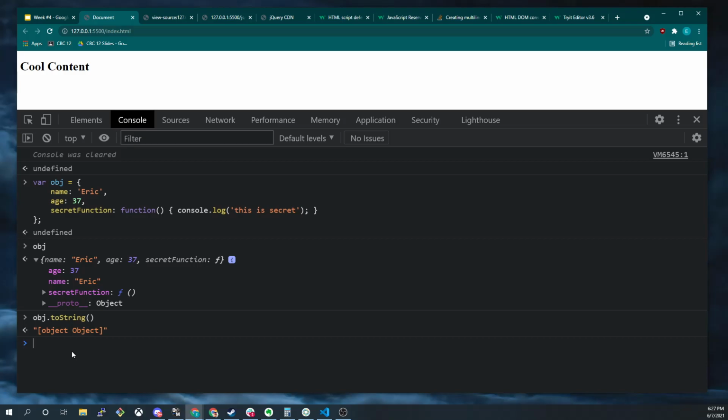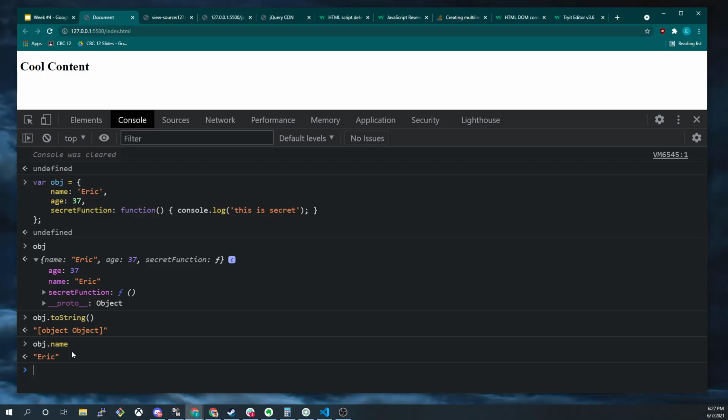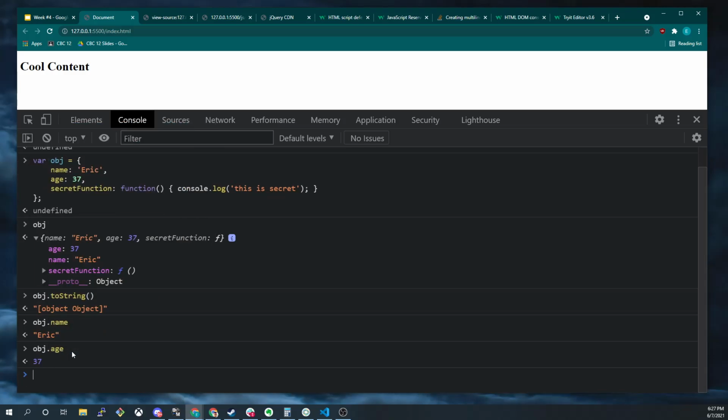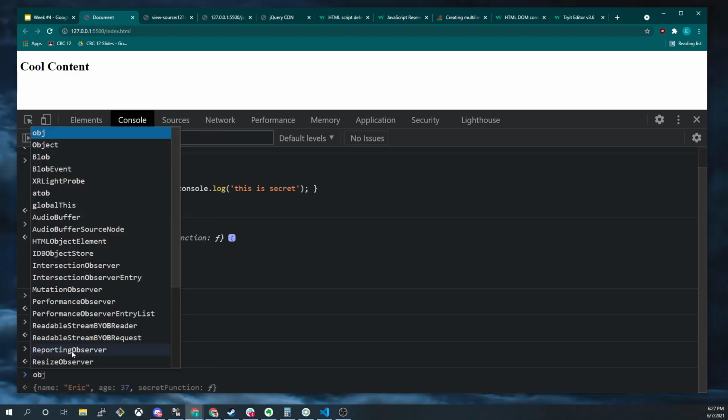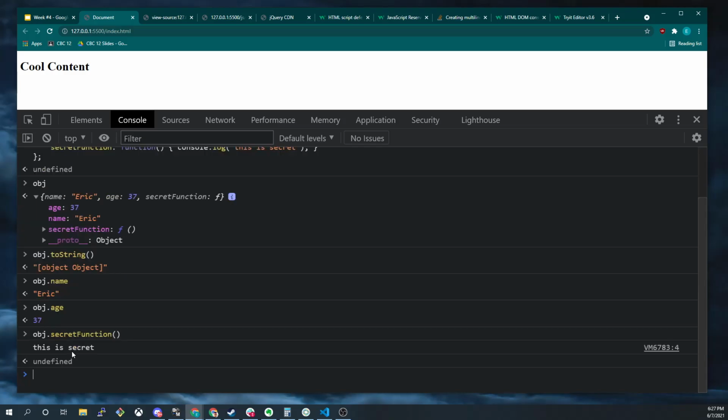We can come in here and do object.name, and it's going to display Eric, object.age, it's going to display 37, and we can also, inside of our object, call our secret function, which is going to console.log this is a secret.